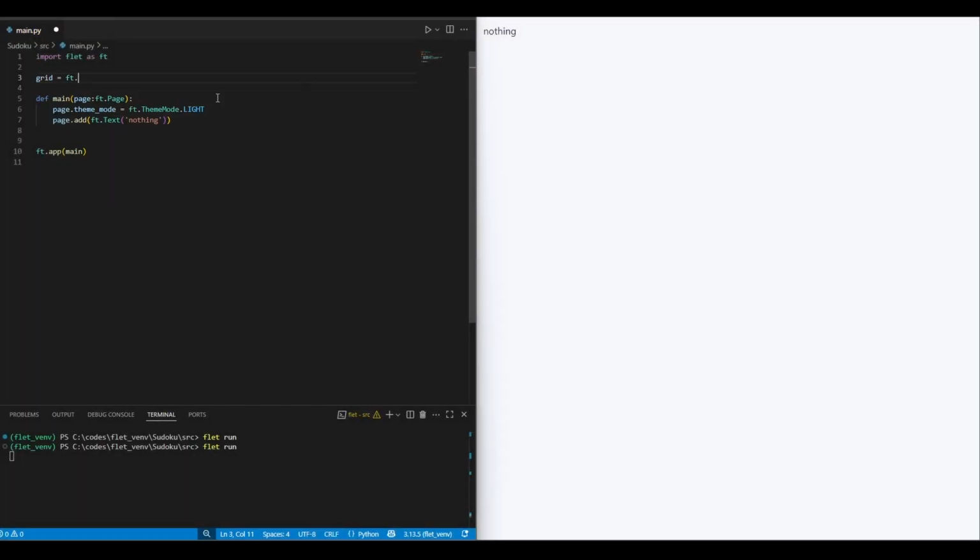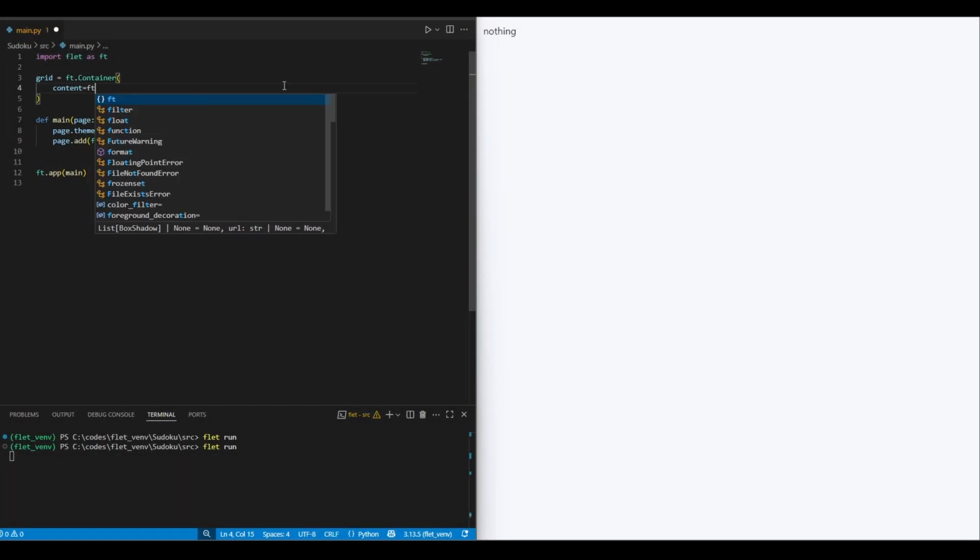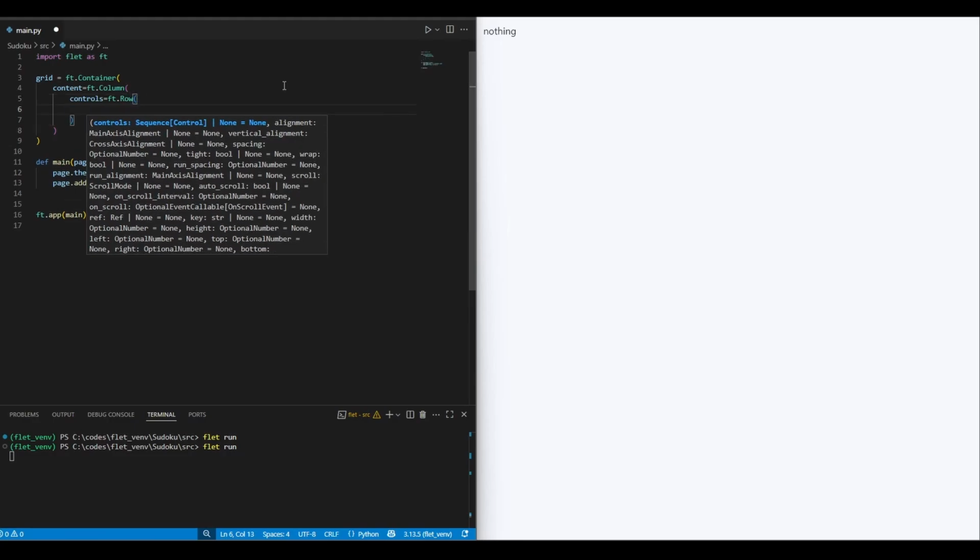At first, I created a grid without any style. I made it using nested containers with rows and columns. It has a lot of layers, but it's pretty easy to understand.